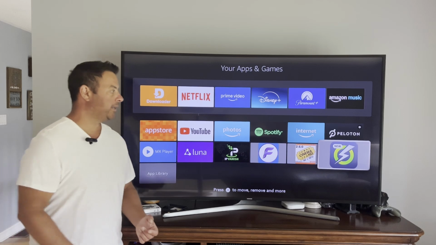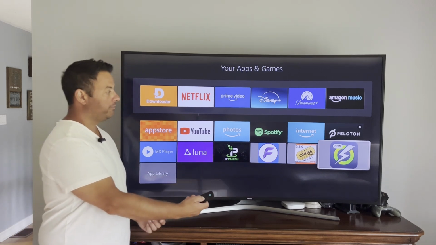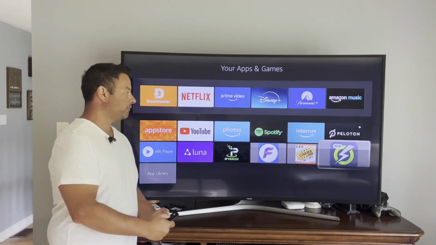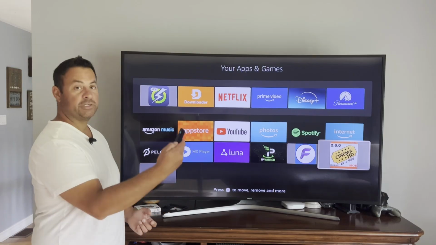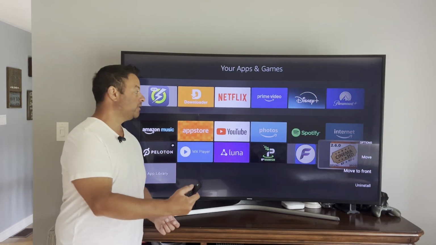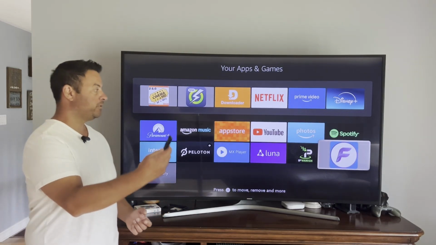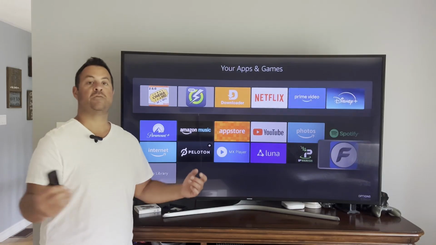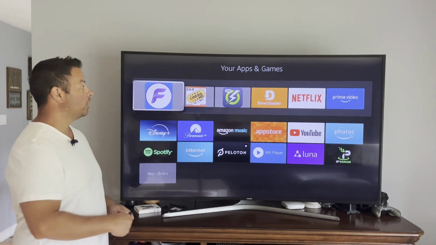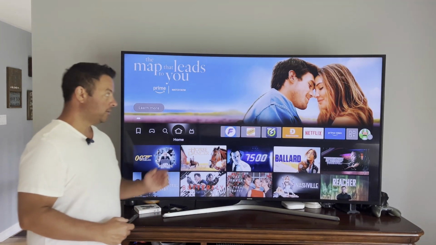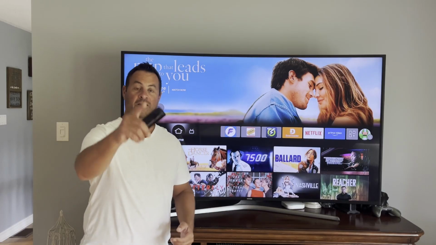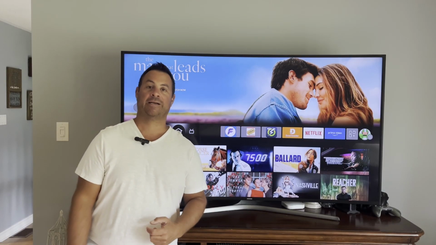So we can go and highlight Stream, use our 3-line button on our remote, move to the front, do the same with Cinema, move to the front, do the same with Flicks, move to the front. Now when we go to our home screen, these apps are front and center for your enjoyment.